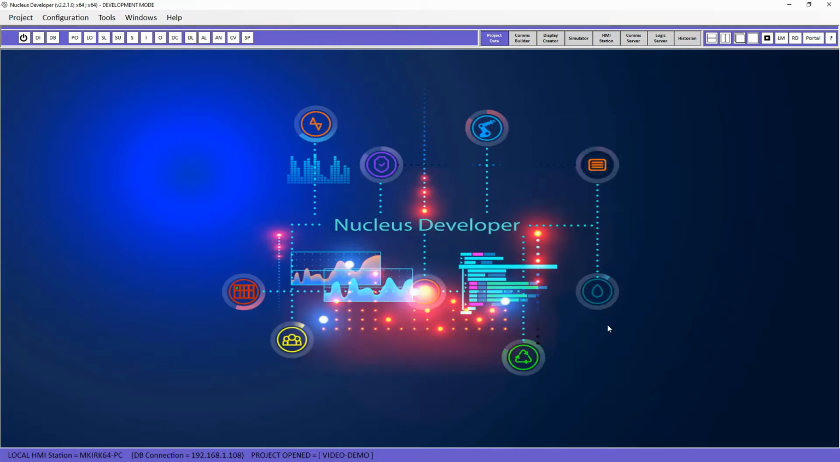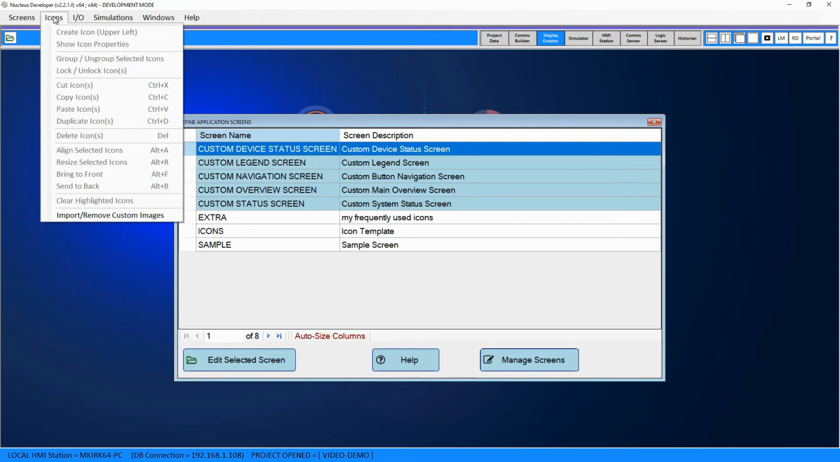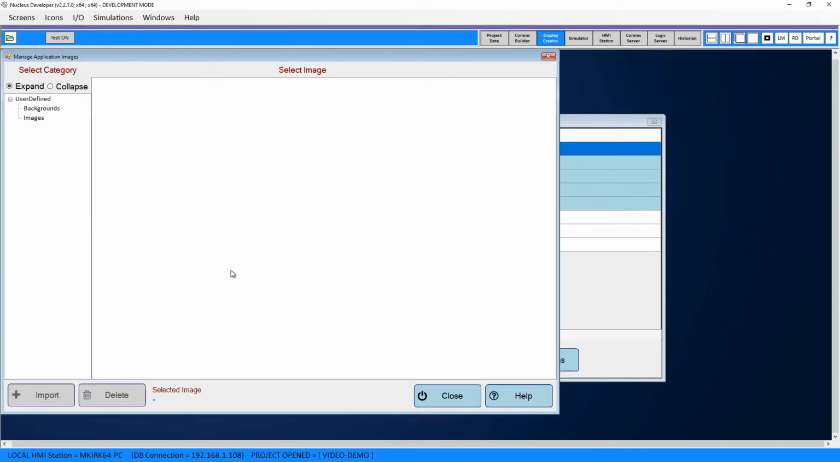Okay, now we will go to the Display Creator section and prepare our HMI with some minor screen changes. Go to the Icons menu and select Import, Remove Custom Images. This project will need a different background on screens, and we'll add some images that are not included with the developer application.